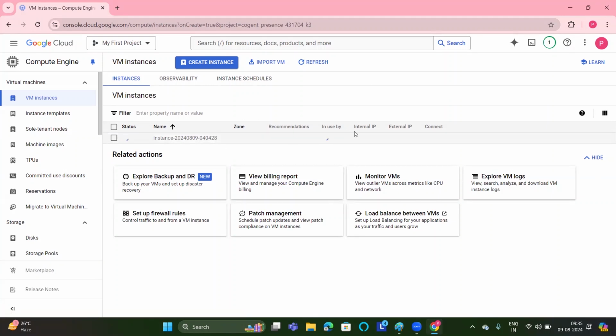It will take some time to create. This is our first way of creating the machine. After creating the machine here, a name will be generated, and of course the zone where you are hosting. The internal IP will be your private IP. The external IP will be your public IP.